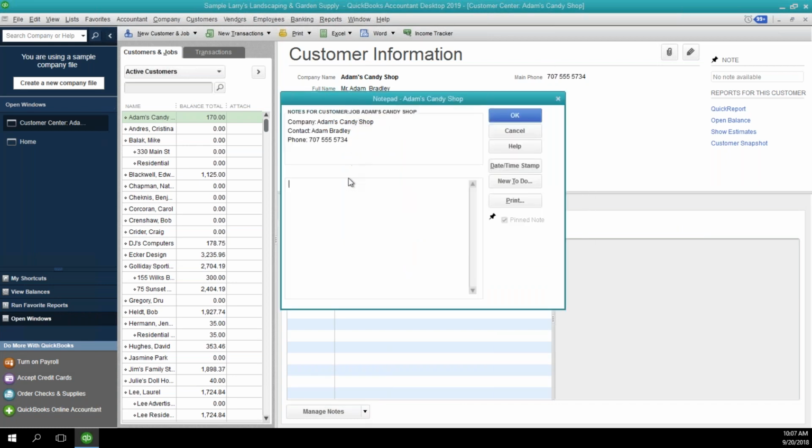And my notepad comes up. I'm going to say, here's my date stamp today. I called Adam regarding invoice number 123 over 1 year past due. He promised to pay $100 a month by the 15th. So that way I have a running track on what's going on. I know I called him.